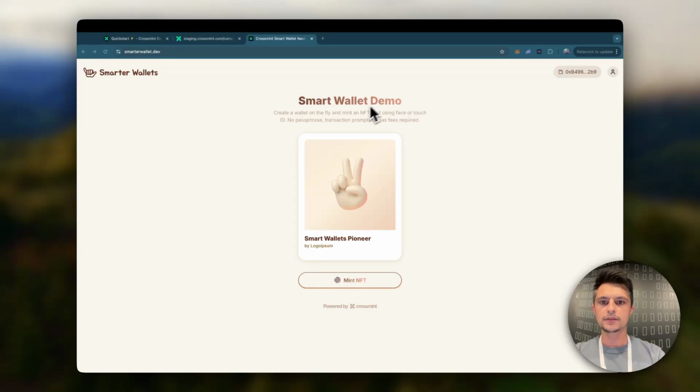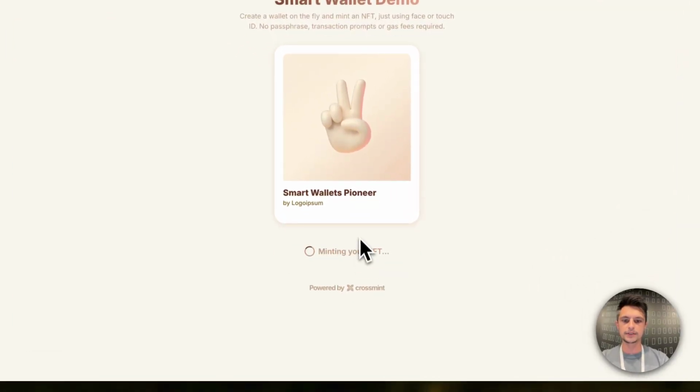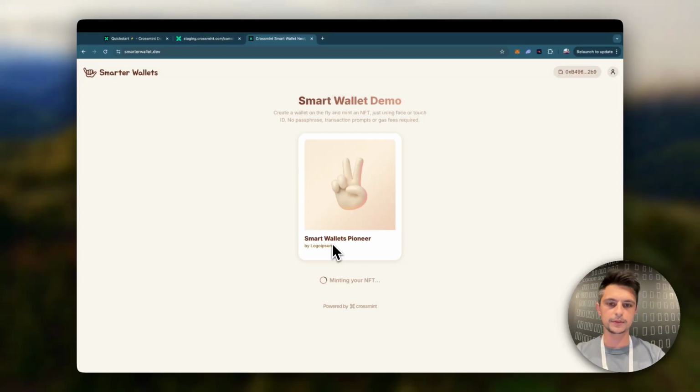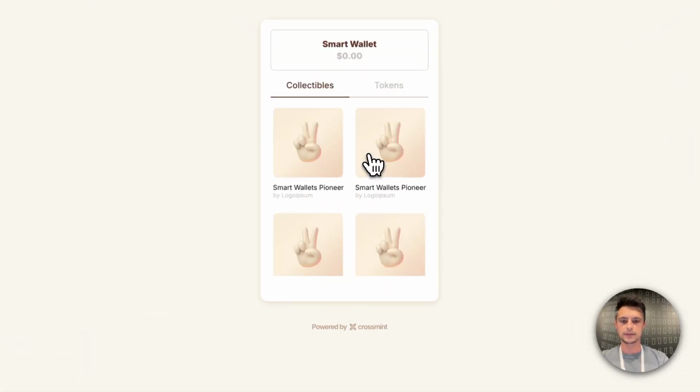Well, smart wallets don't require the use of passphrases, transaction prompts, or gas fees, plus many other benefits that come with modularity. They allow you to have an experience like this one where you can just click to mint an NFT. The user gets asked to confirm with a Touch ID or whatever biometrics they have on their device, and voila, a transaction has been executed on chain. No need to think about passphrases or anything else like that. And you can see the NFT has been minted here.